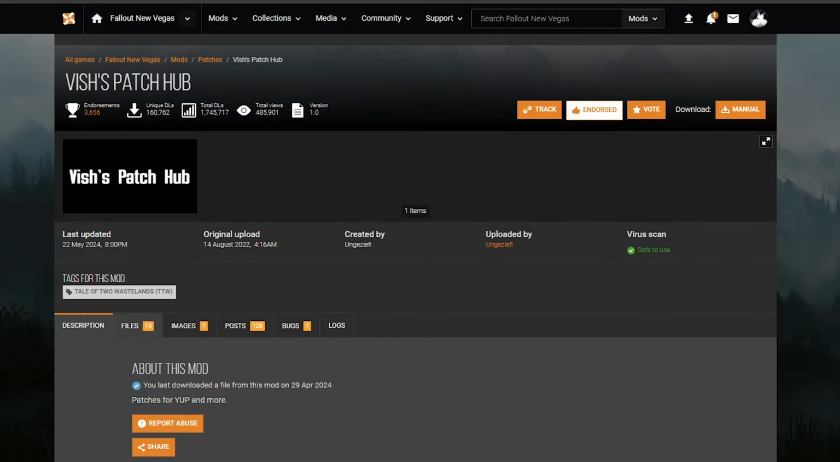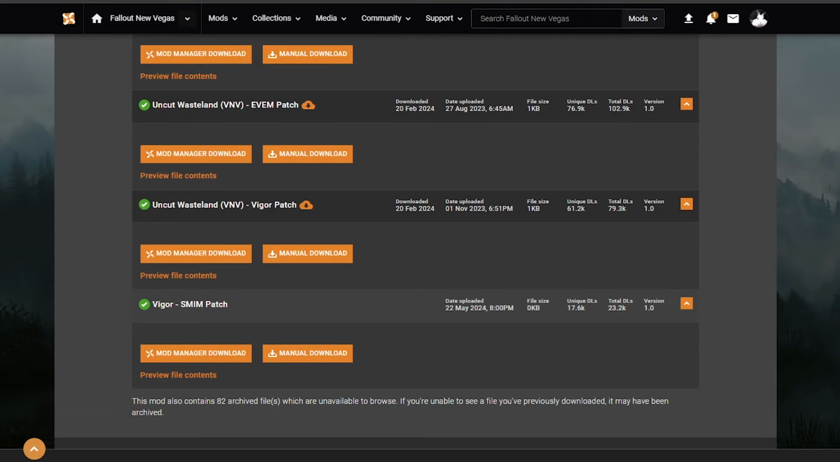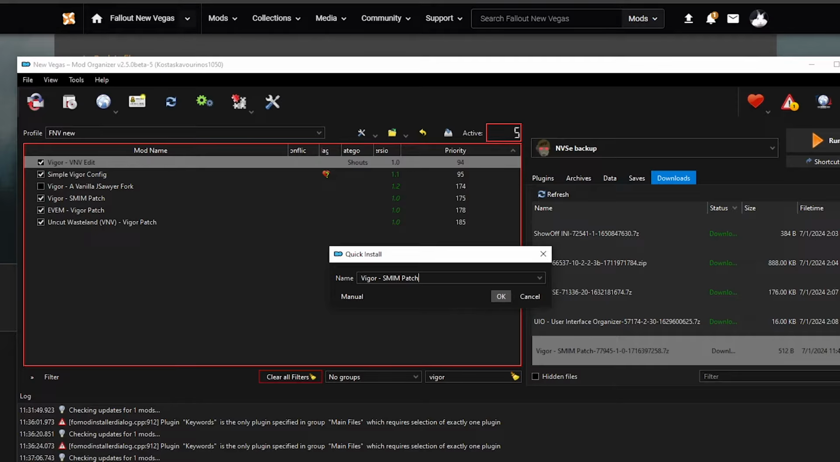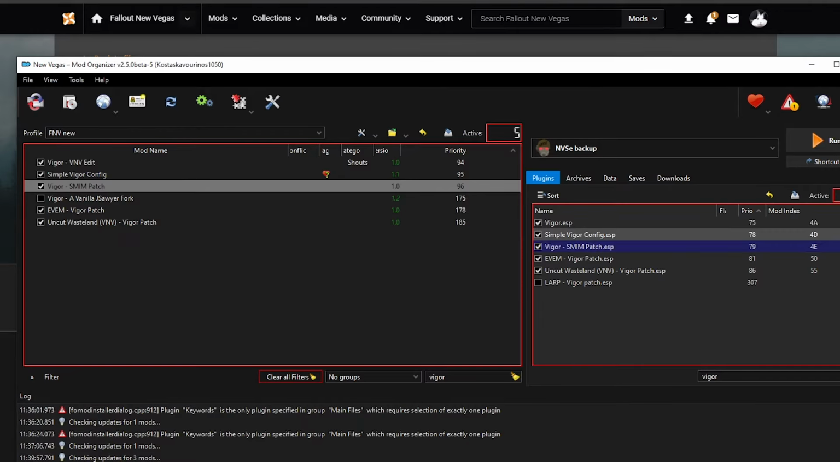Let's go to the Viva patch hub and go for the Vigor SMIM patch. Don't worry, I will have again links for all of those mods down in the video description. Go ahead and install this file. Don't forget to select the name properly. And as you can see from the patches, they are all aligned nice and easy.